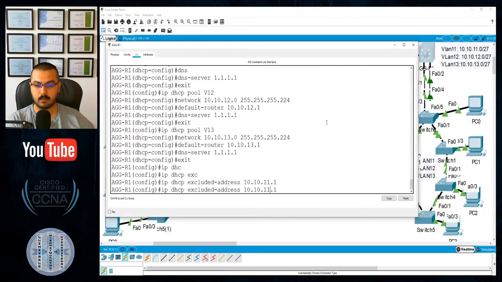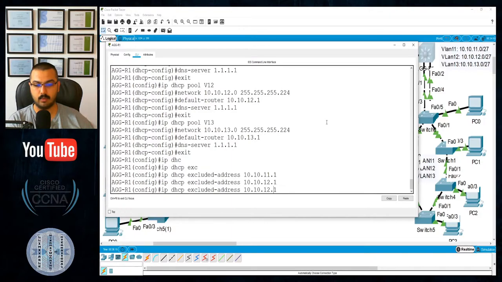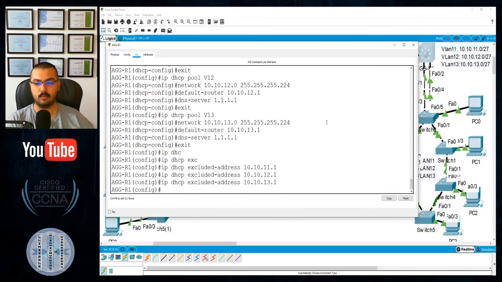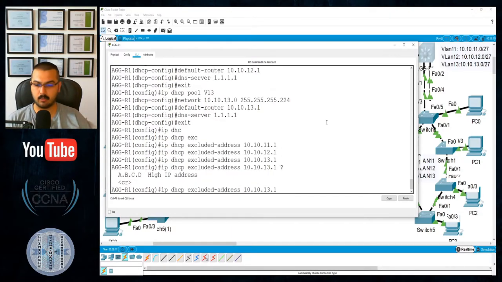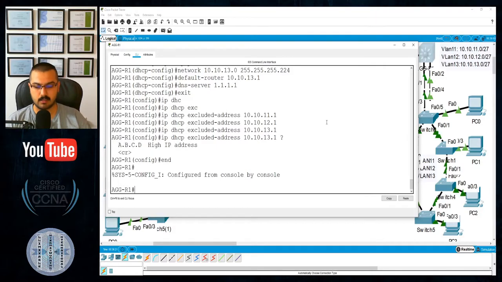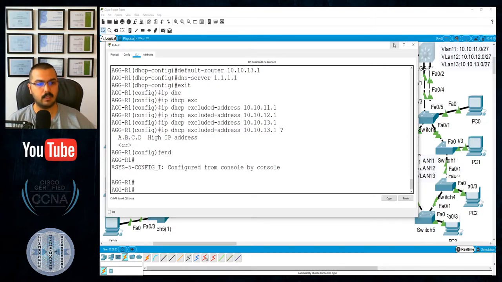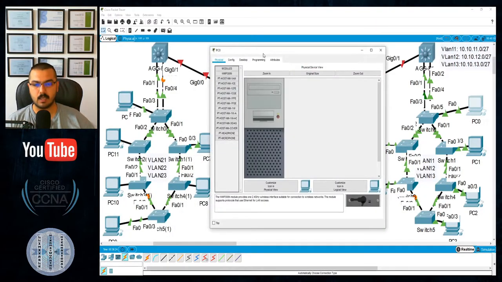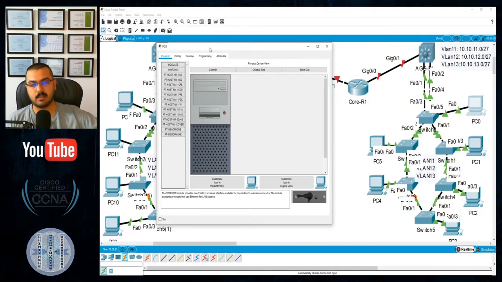11.1, 12.1, 13.1. And I believe that I could specify another IP. Yeah, it will be a range. Okay, no problem. Then I'm done. Yes, as fast as that. Yes, that was very fast. And let's see this PC if it will receive an IP address from pool 11, not another pool.